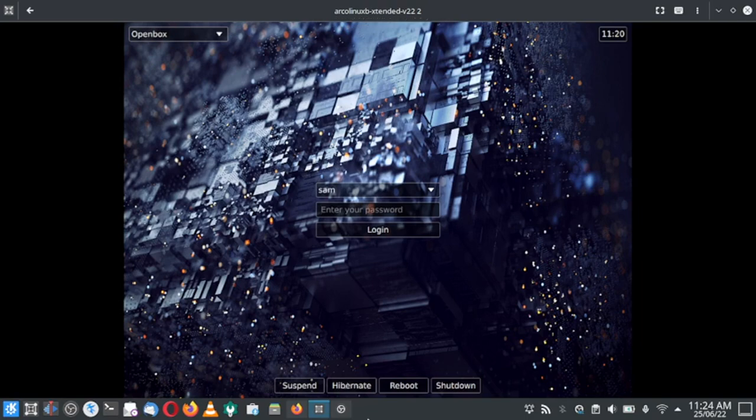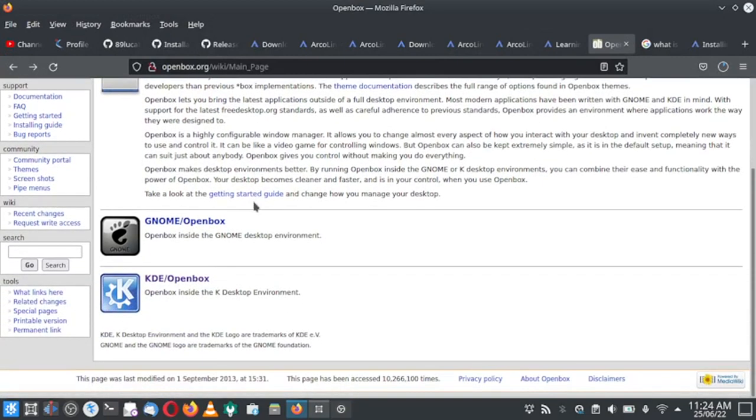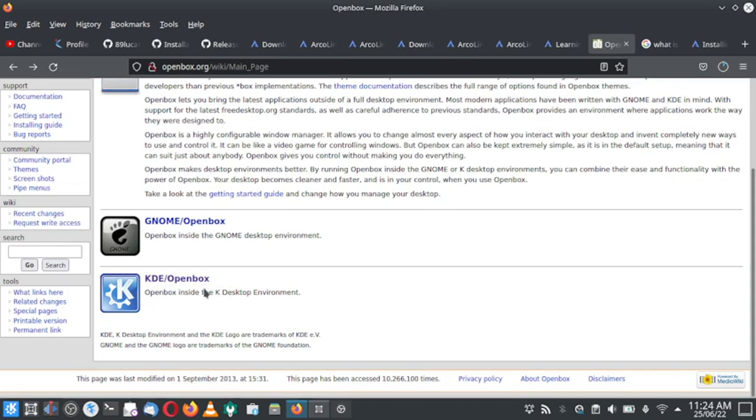So I will show you one thing here. This is the web page of openbox.org. Here at the bottom, you can see on the main page, KDE/Openbox. So Openbox runs inside the KDE desktop environment. The window manager is from Openbox, not from KDE. KDE has its own window manager, that is KWin. So instead they are using the Openbox window manager inside the KDE desktop.